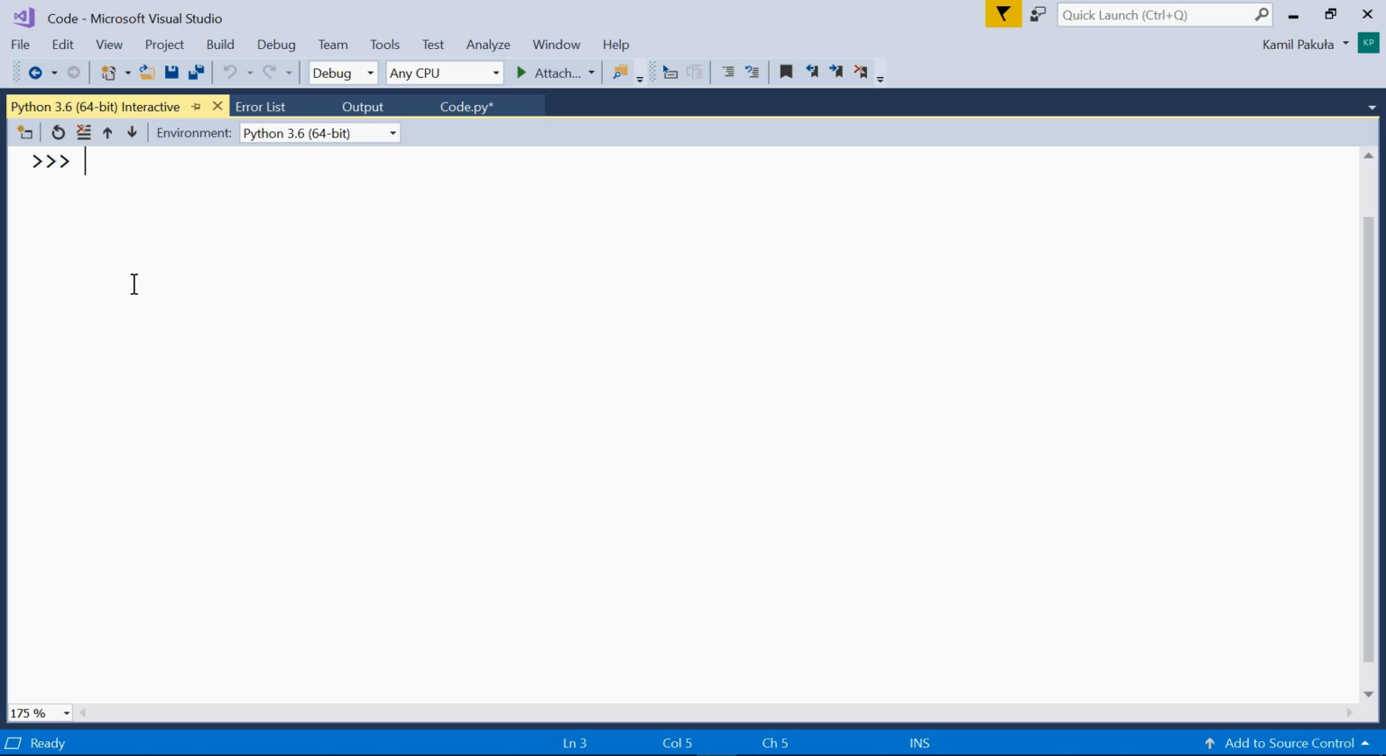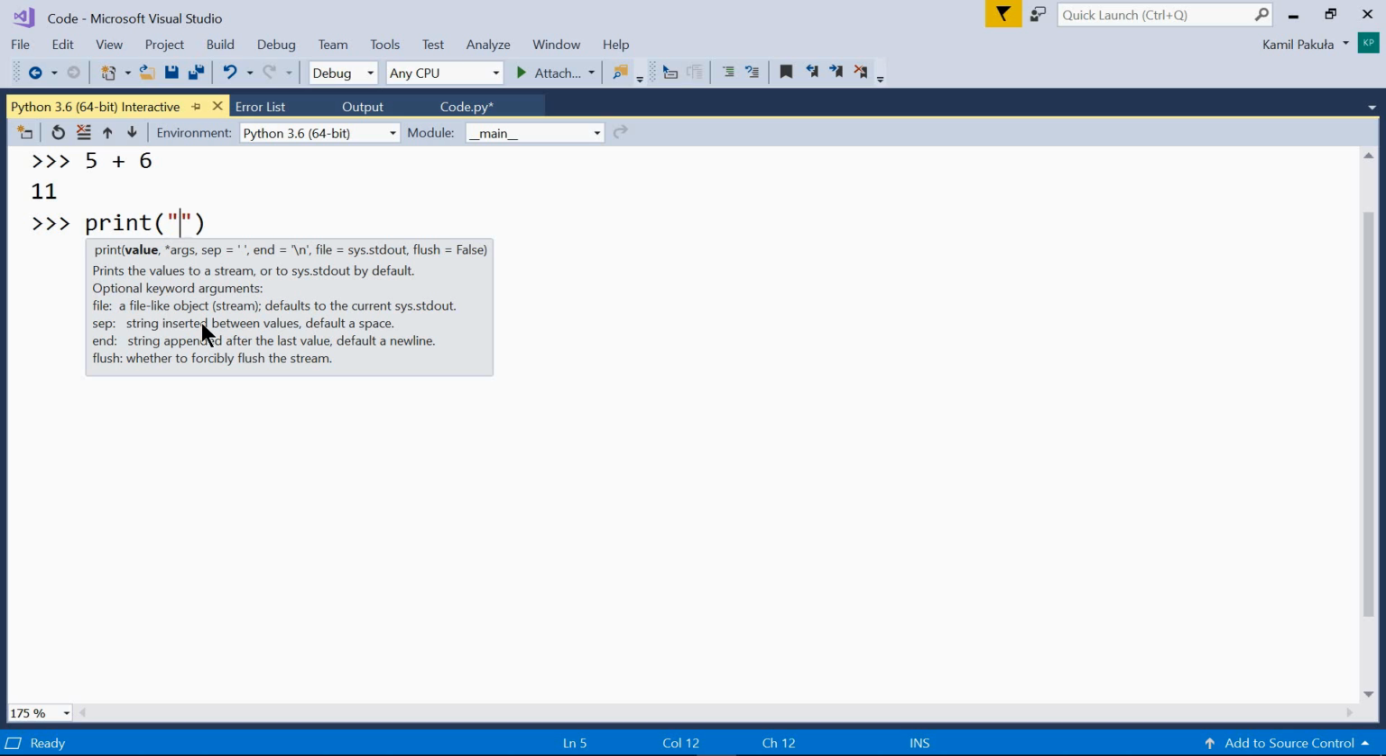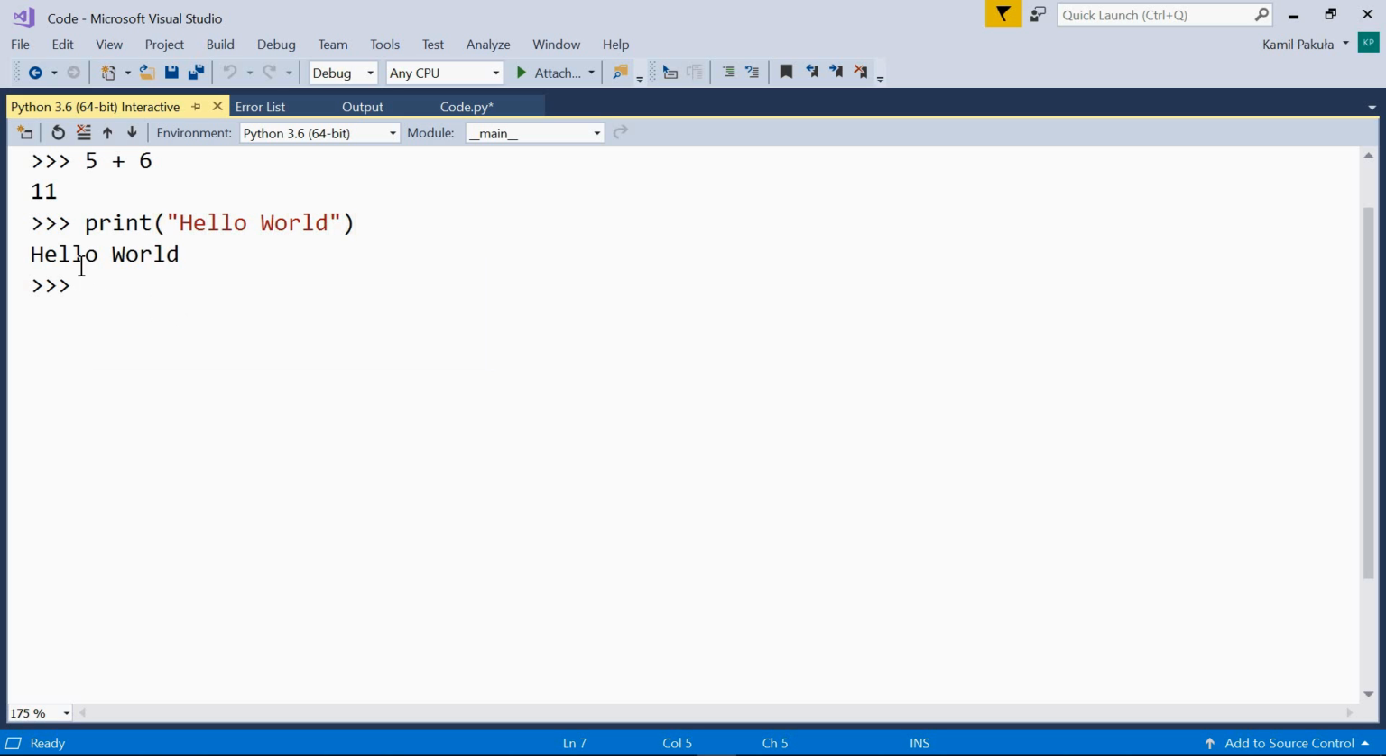Now let's type 5 plus 6, 11. Or let's use the print function. Print hello world, enter, and here's the result. Now, after we enter the statement and press enter, we can't go back to the statement and edit it. So if we want to change something here, it's impossible now.